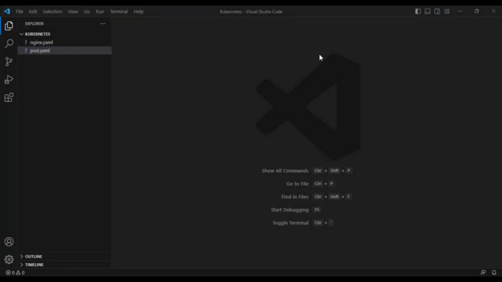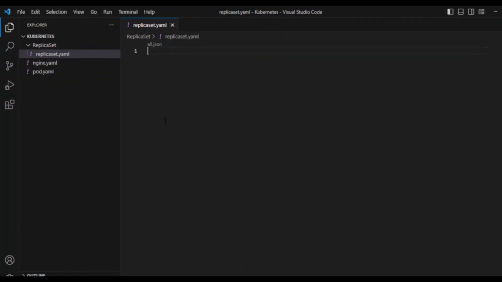Hello everyone, welcome to this tutorial on creating replica sets based on the pod definition file that we created earlier. So in the last video, we created a pod using YAML. So now let's create a new directory for the replica set, and I'm using Visual Studio Code for creating the YAML files. Inside this directory, let's create a new file called replicaset.yaml.